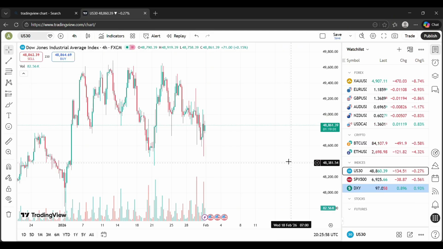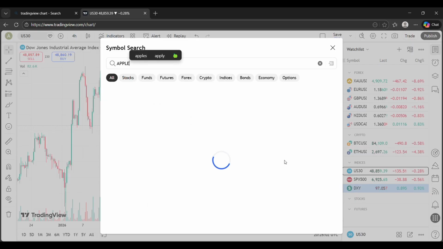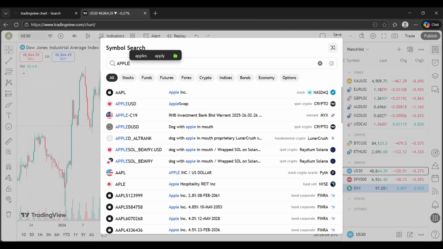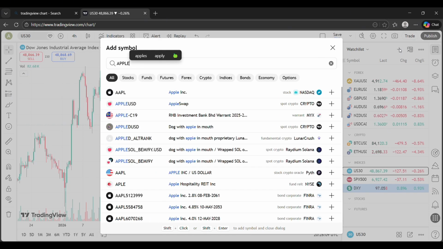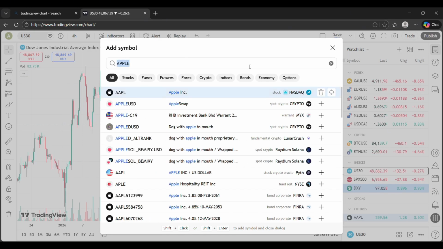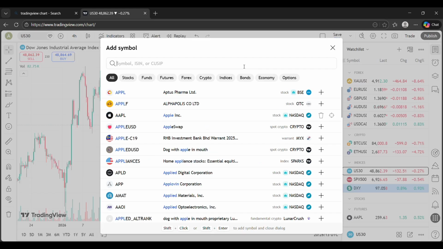If you want to add a stock market as well, let's assume that you wanted to add Apple, like Apple stock. Let's click on the plus icon. If you wanted to add the Apple stock, you search for Apple and then you add it. Let's say you wanted to add Tesla as well.